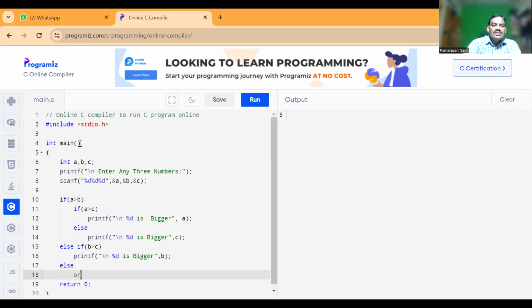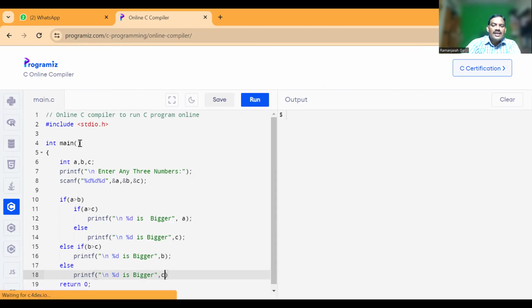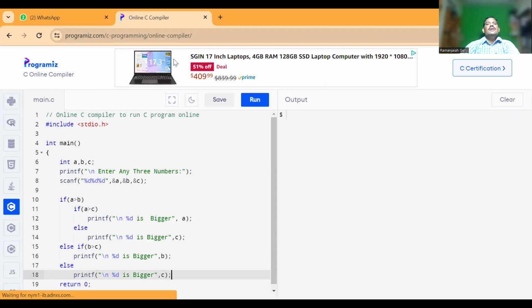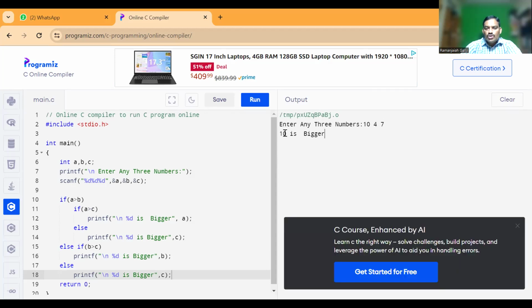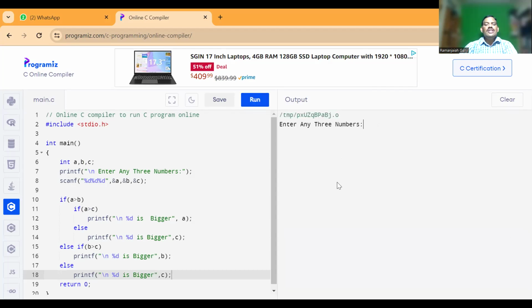Otherwise, C will be printed. Very simple. Logic is very important. That is, if you execute the program, enter any three numbers: 10, 4, and 7. Which one is the bigger? 10 is the bigger. I'm executing the program again: 10, 20, and 50. Which one is the bigger? 50 will be the bigger.